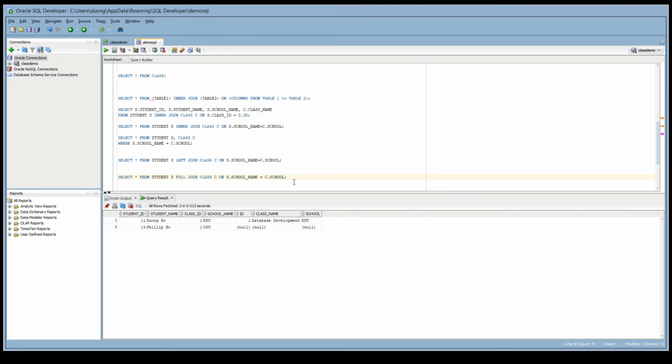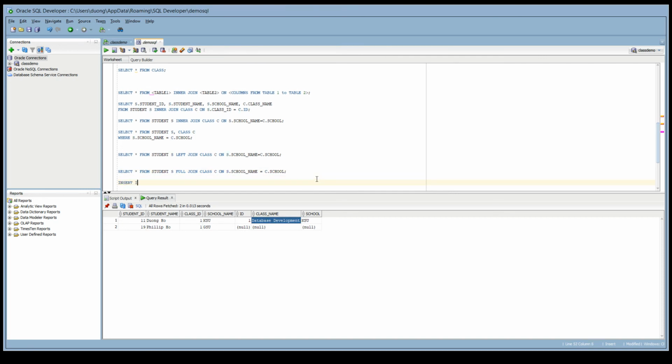The reason this returns the same value is that everything in S is only 2 records, and everything in school is also only 1 record. I would only get the class Database Development, so it did not pull back anything. Now, real quick, let me insert into class so you can see the difference.